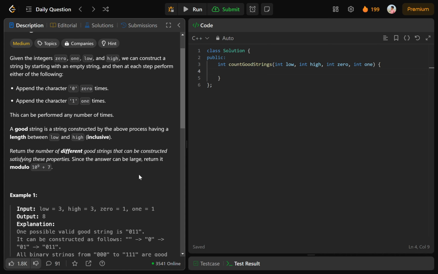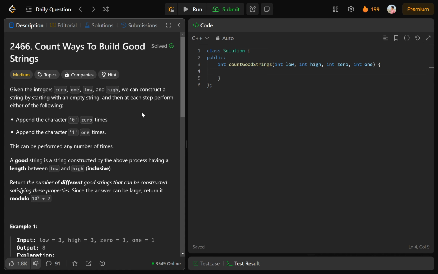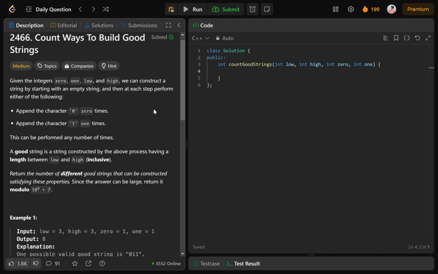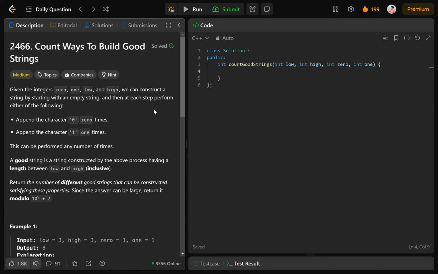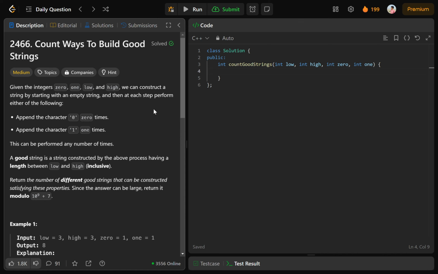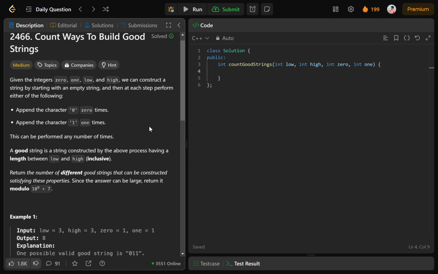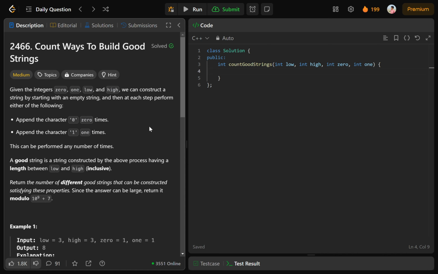So our approach is, at every step we have two choices. We can insert the character 0 zero number of times, and we can insert the character 1 one number of times. As we have two choices at every step, the answer will be exponential if we do a brute force approach like recursion. So we will go for a DP approach, as every time we have some options, we always look for the DP approach.